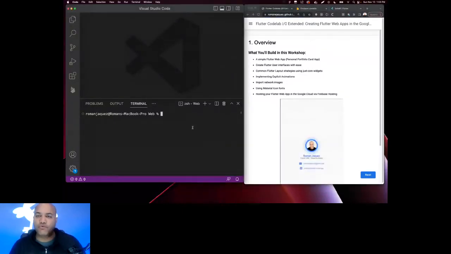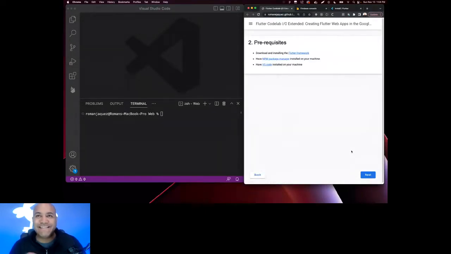So actually, let's start right away. And then one of the prerequisites, and again, as you can see, we're in step number 1 of this code lab. If you go to step number 2, I'm detailing here what are the prerequisites of this workshop. So you need to have at least the Flutter framework installed. You must have NPM package manager for installing the Firebase CLI and all of those things.